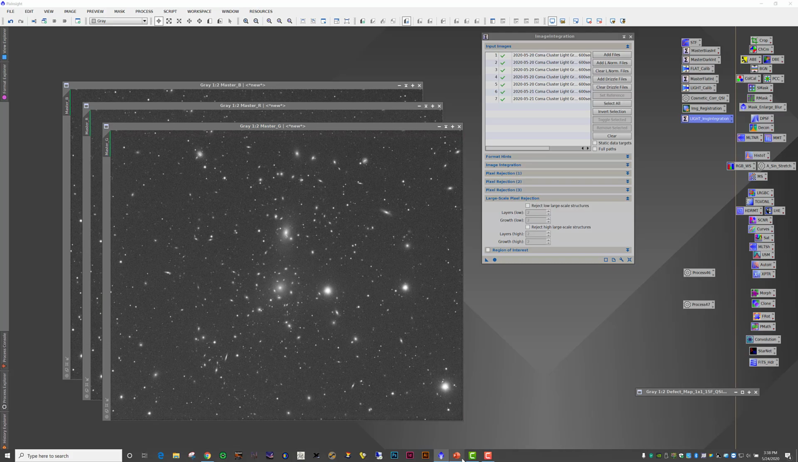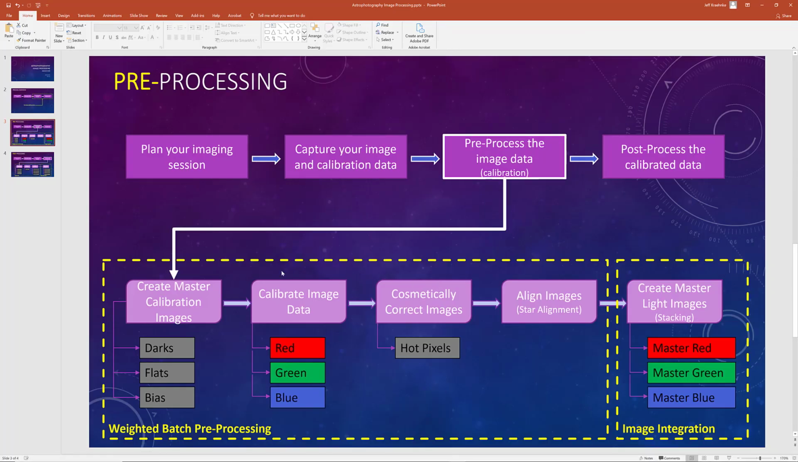All right, so we have completed the pre-processing steps that I've laid out in the beginning. We've gone through each and every one of these, and now we are finally ready to go on to post-processing.